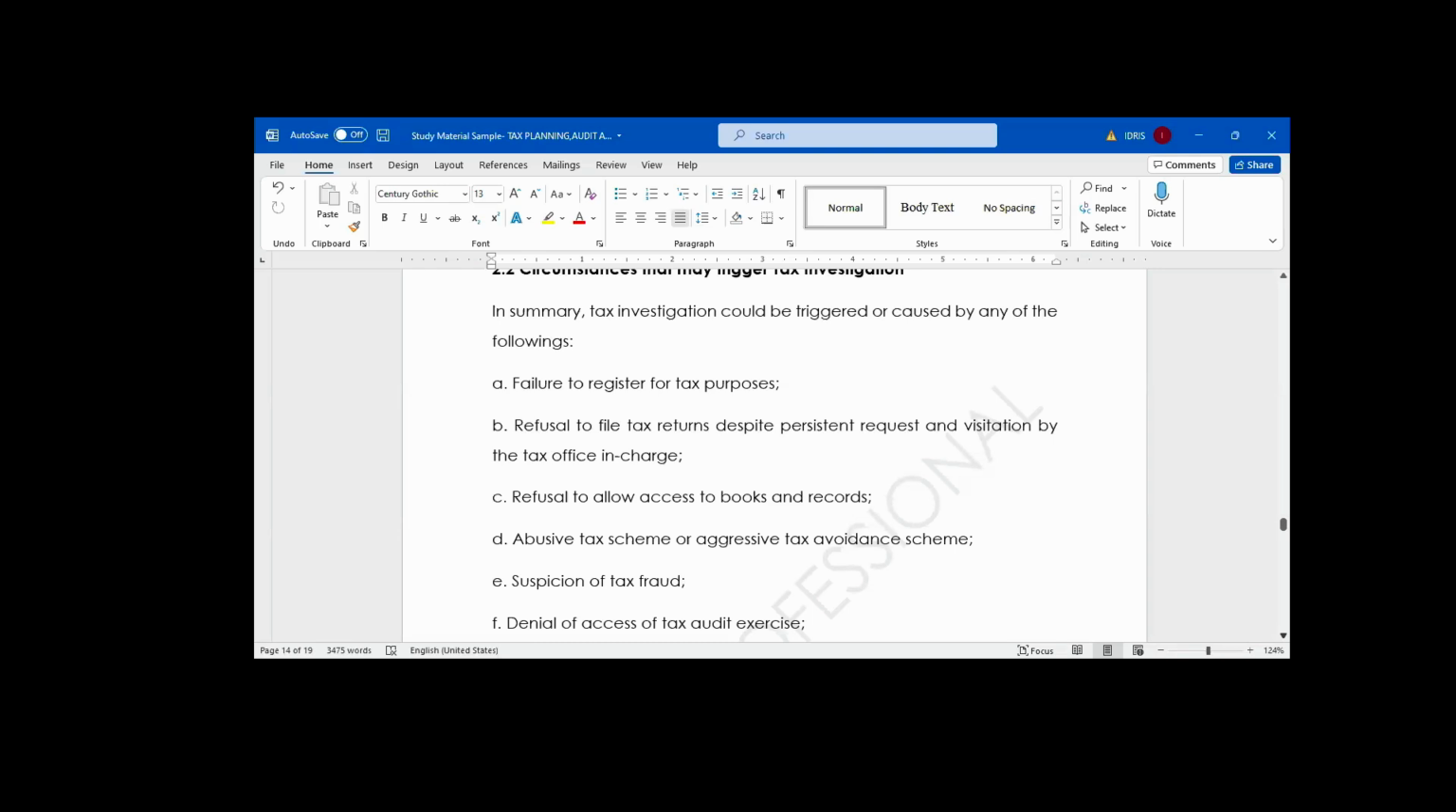Suspicion of tax fraud. They suspect that you are committing tax fraud. You are understating your income. You are overstating your expenses in order to reduce your tax. You are falsifying your sales. They will come and do tax investigation.